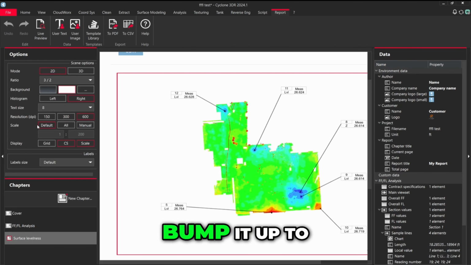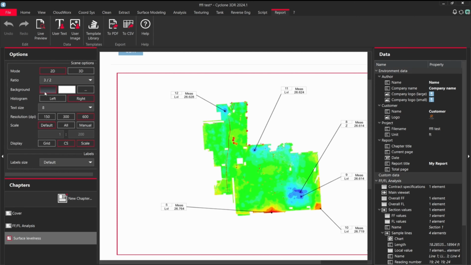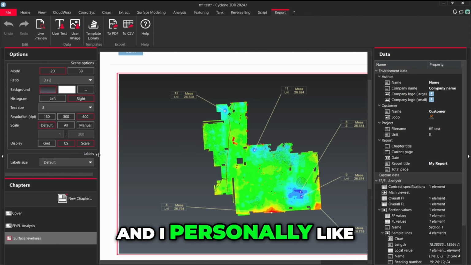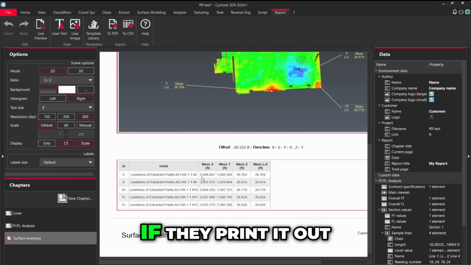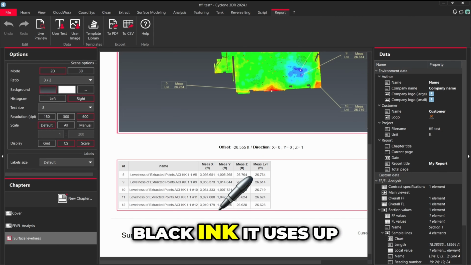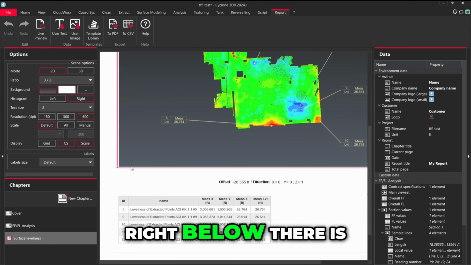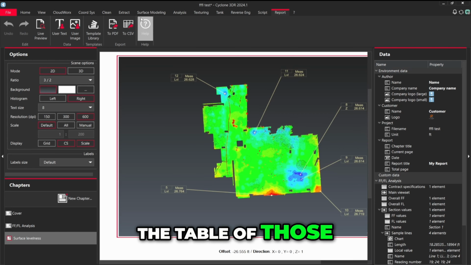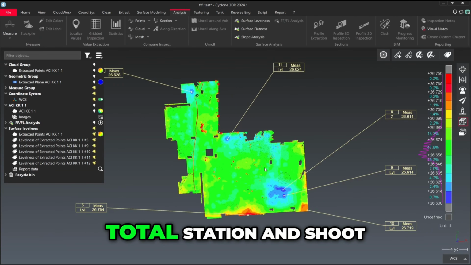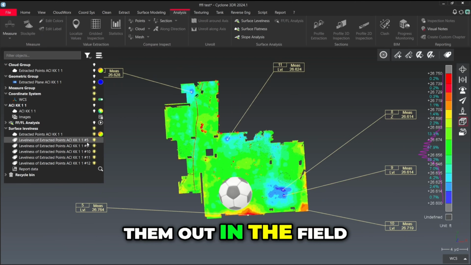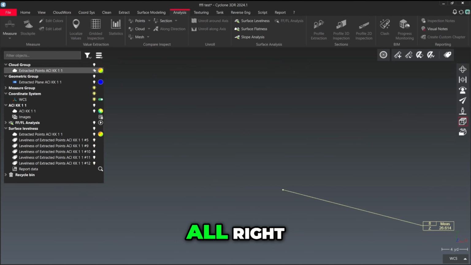I like to always bump it up to 600. And I personally like the black screen. I do wonder though if the people I send it to, if they print it out, how much of that black ink it uses up. Right below there is the table of those highs and lows, and you can actually throw those northings and elevations into a total station and shoot them out in the field, double check them, you know.